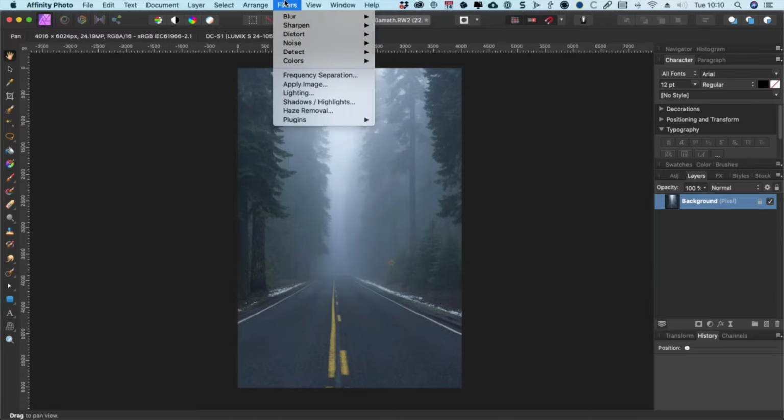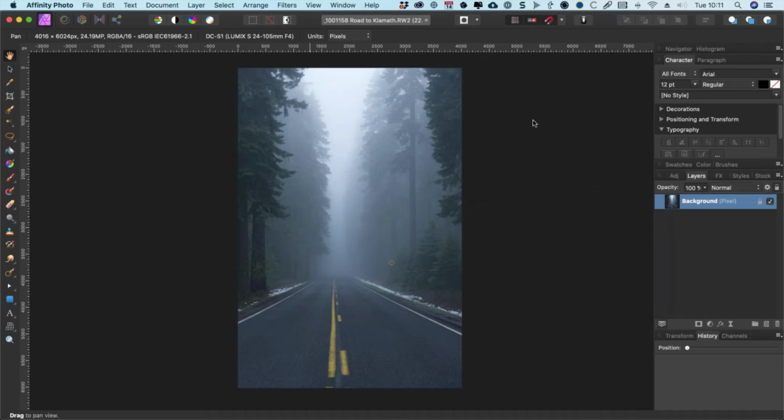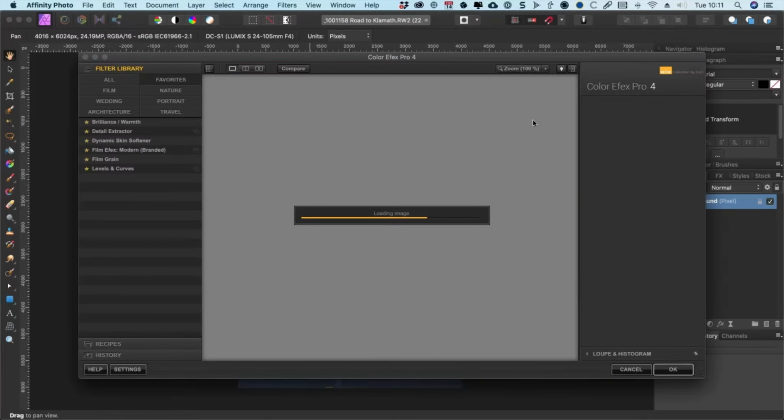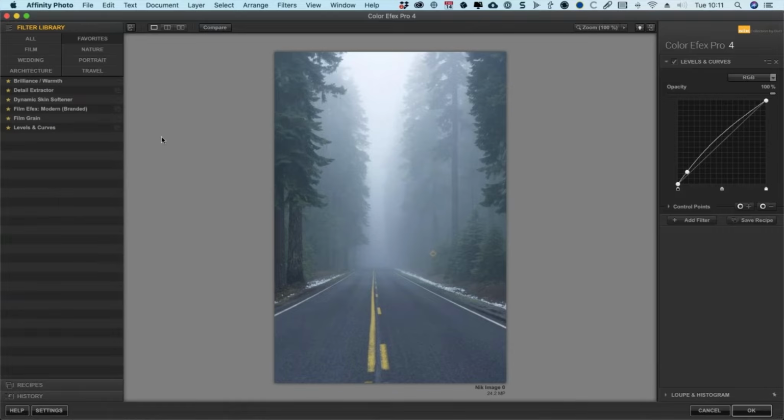Now, if I want to go into my filters, I can. So here now I have access to the filters, plugins, Nik Collection, and we're going to jump into Color Effects Pro 4 because that is where the new presets are, the new film looks are. So let's jump into this. Pardon me. And let's make this nice and big. And I will go over here to the film categories.